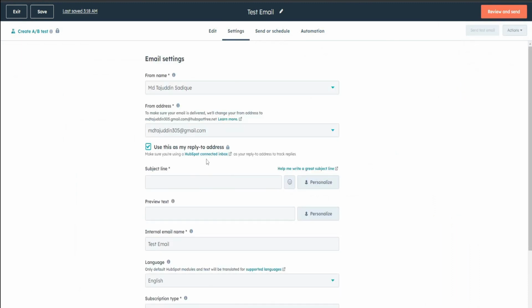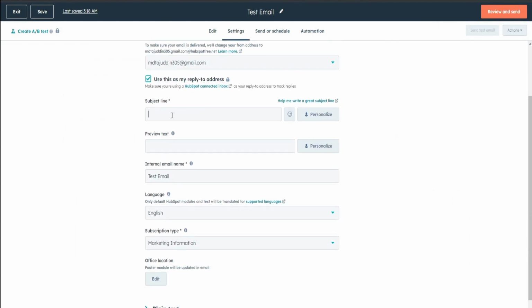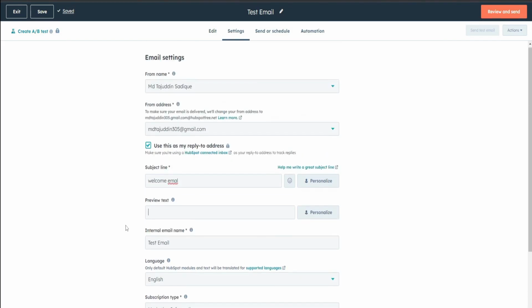In settings, we will find the subject line. For now, I'm just going to write some welcome email. Then we have a preview text. We can select the language and we can also select the subscription type. These are the different settings we can make.